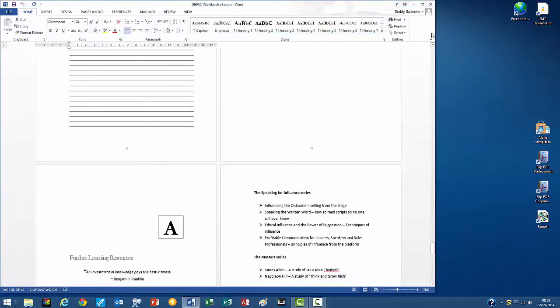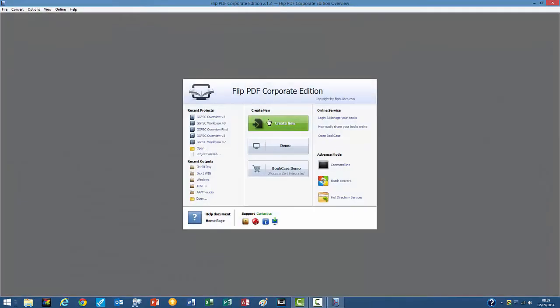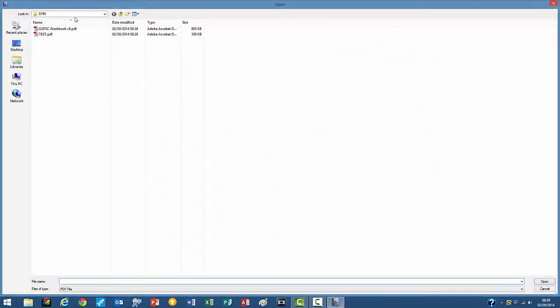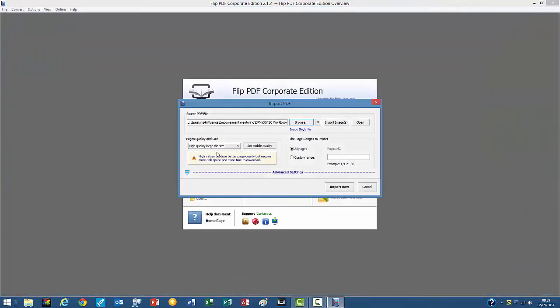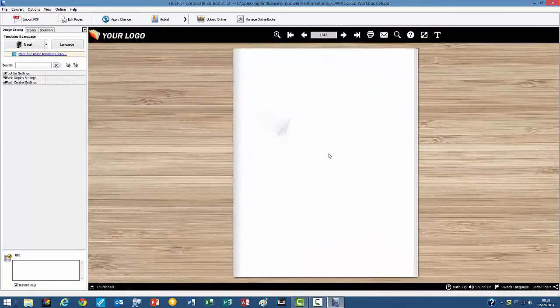So we can close that. So if we import that now into Flipbuilder, I'm going to create a new one. I'm going to use that one. And high quality large file size, mobile version, import everything. Off you go, import now. It zips through, it creates a picture basically for each page, that's just how it works, and then threads them together.